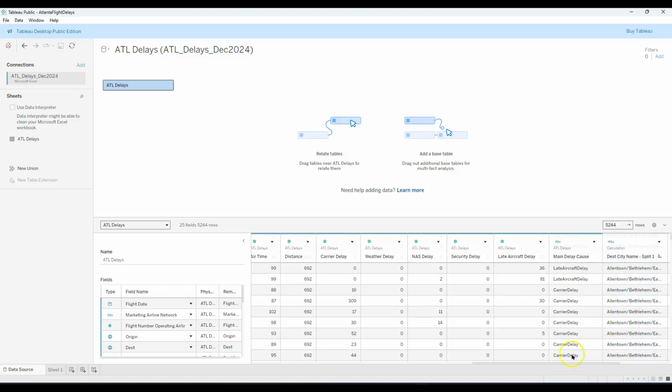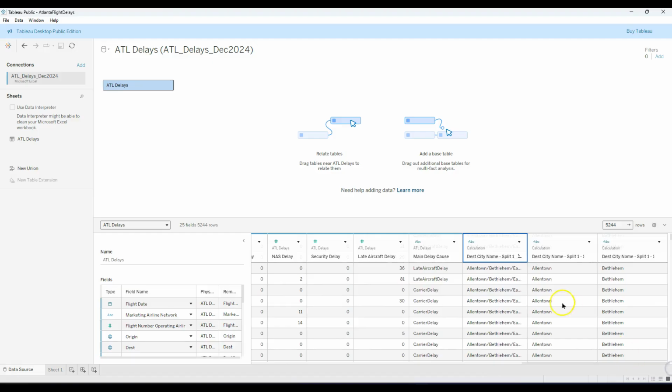Find the new fields that were created, and I see them here. There's 2 of them. This one called Destination City Name Split 1 is the one that I want to use. It has the first city name that was in front of any forward slashes. We'll use that for mapping.